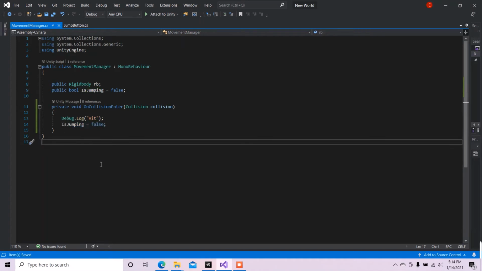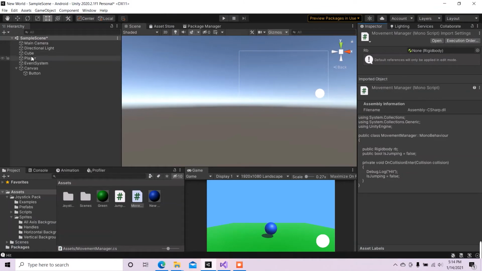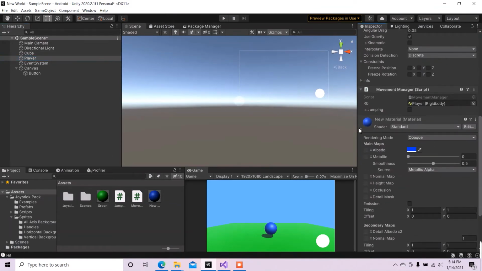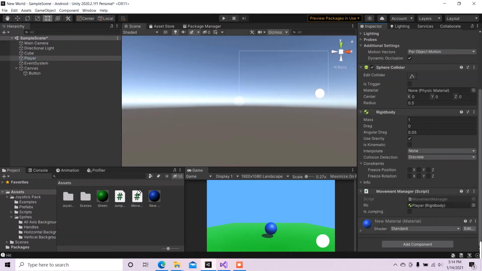Once you guys have done this, save your script, go back into Unity, and click on your player. You are going to drag the movement manager onto your player, and it's going to ask you for this rigid body field here. All you have to do is drag your player and put him into that box, and it is going to access this rigid body component. Now that part is completely done.